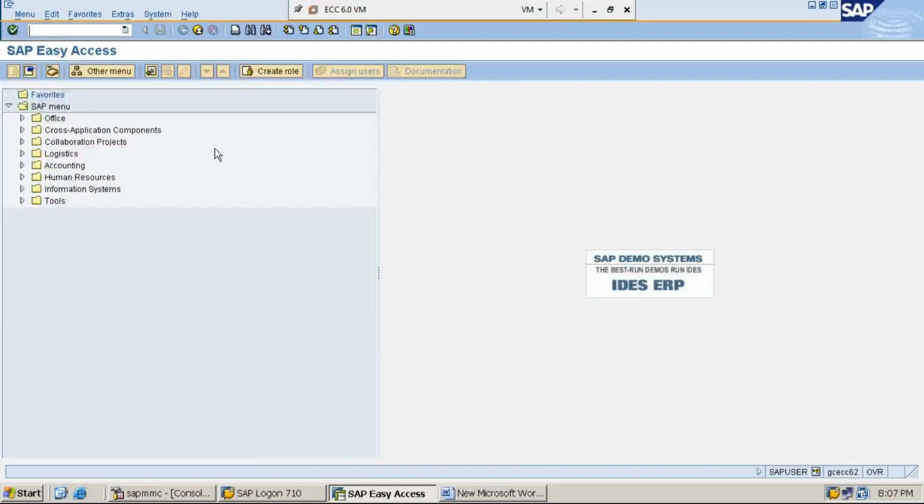Give F110 in the command box. Press enter.